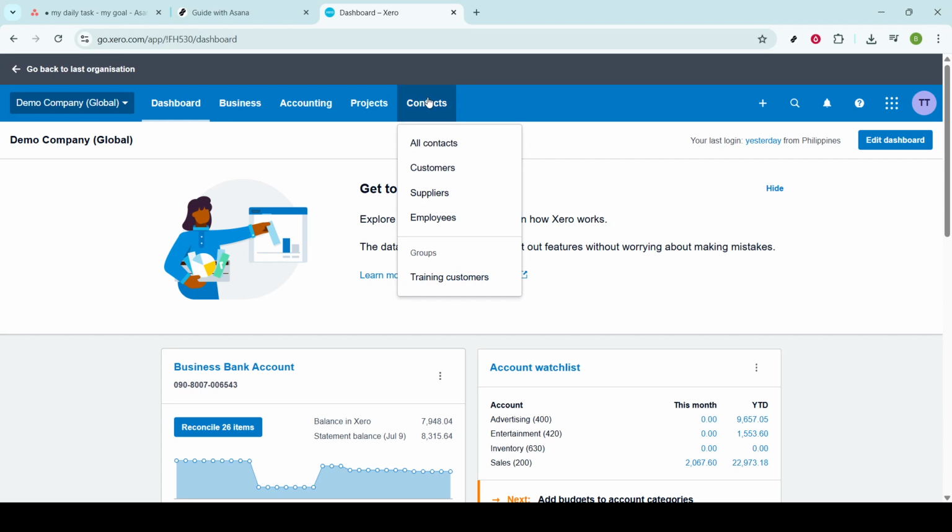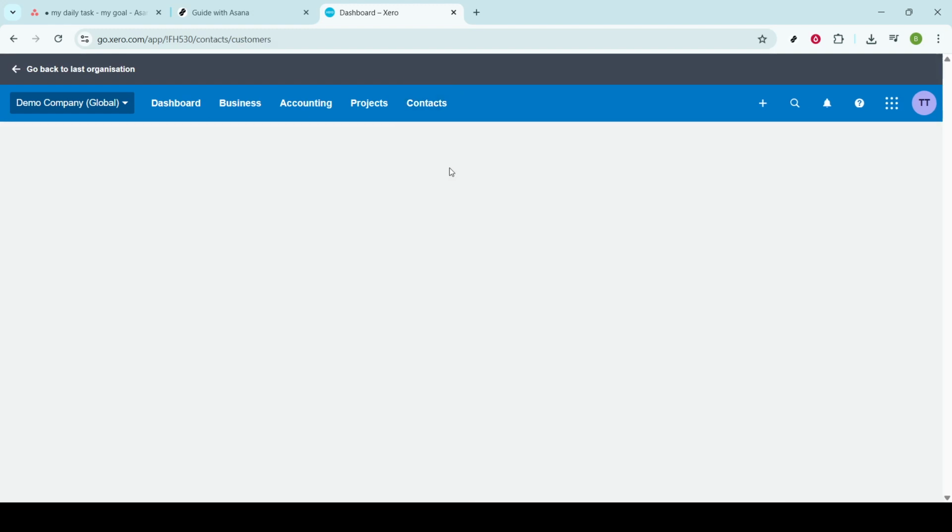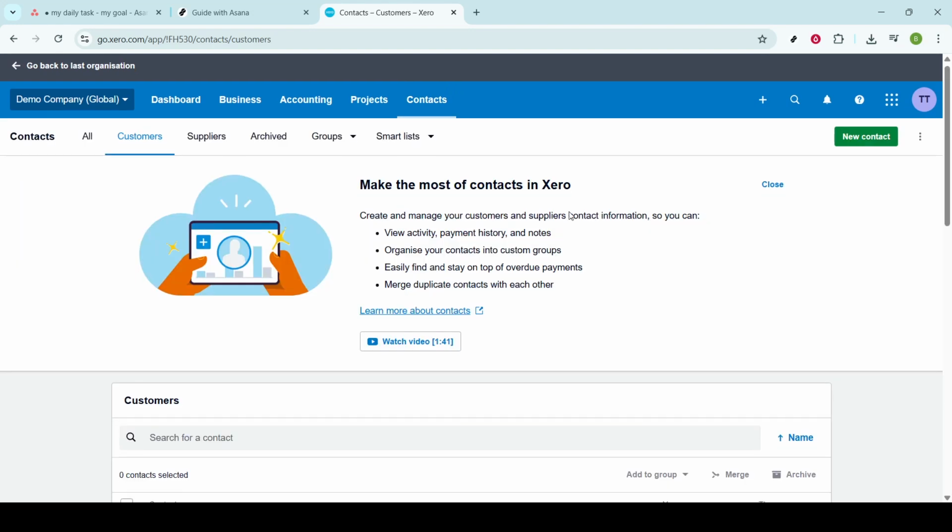Once there, direct your attention to the menu and select Customers. This takes you to a comprehensive list of all your customers entered into the system, making it easy to find whom you're looking to work with.